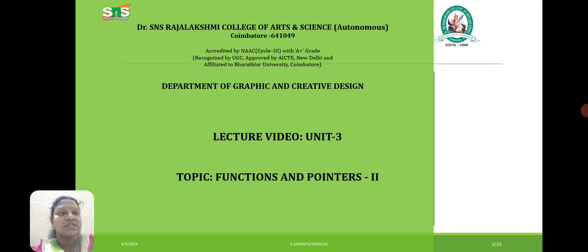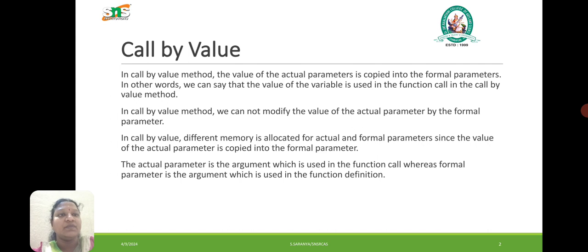Now we are going to see about the function and pointer part 2. In the last video we saw an overview of call by value and call by reference. Now we are going to see call by value in detail.